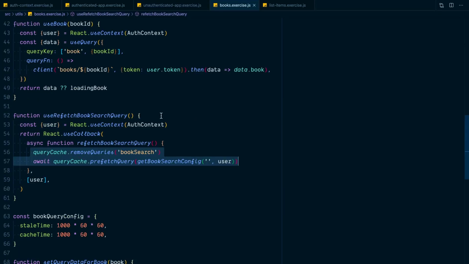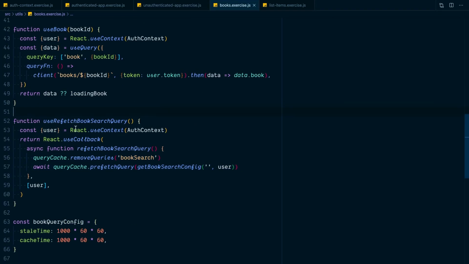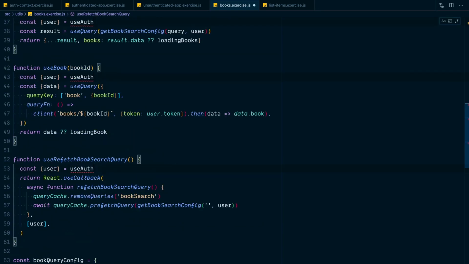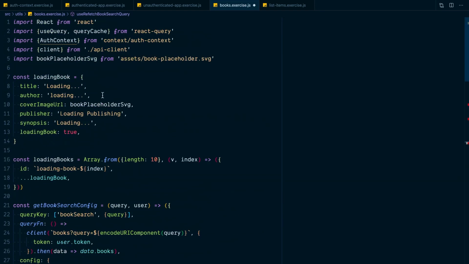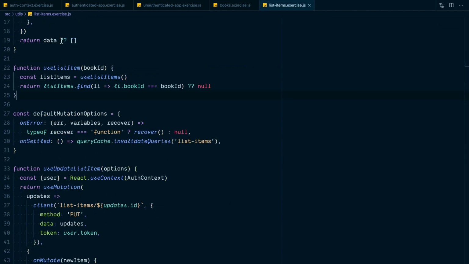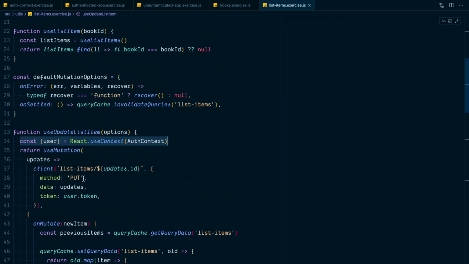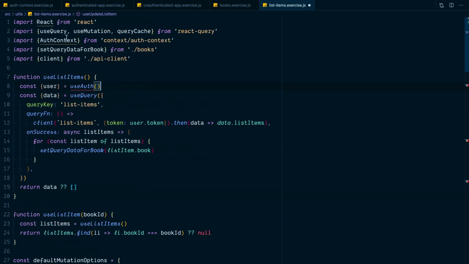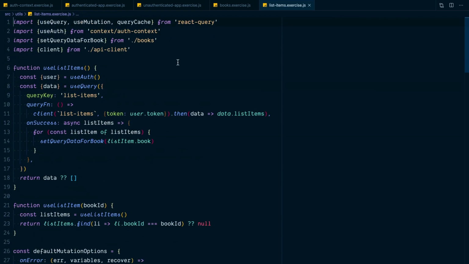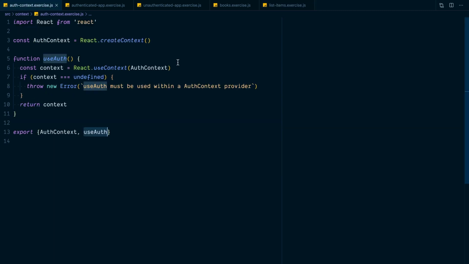And then for our books, we can find all the places where we're saying React use context and call useAuth instead, and then bring in useAuth here. And then finally for our list items, we'll do exactly the same thing. And we'll bring in useAuth there. So with that, now we've protected ourselves against accidentally rendering something outside of the authentication context and getting some weird error message, and the error message we'll get instead is nice and clear.